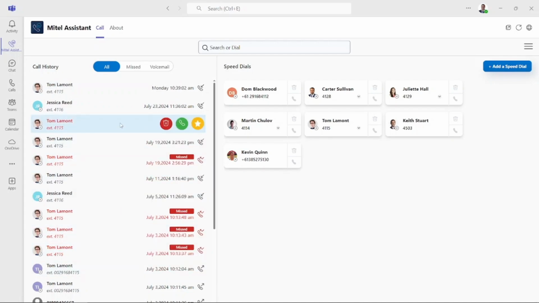And if I hover over a call record, it allows me to delete that from my list here. I've got a green button to place a call to that contact, and I've got a yellow star button that allows me to add and remove them from the speed dials on the right-hand side. Now note that all missed calls in this list show up in red, so they're very easily identified.